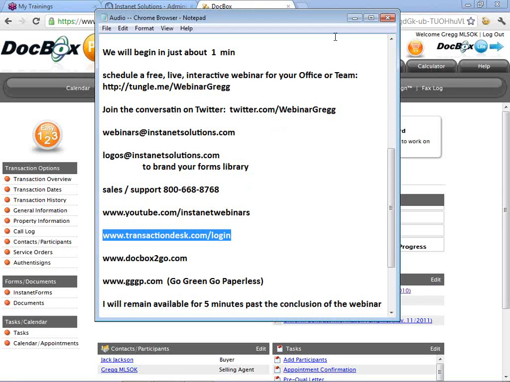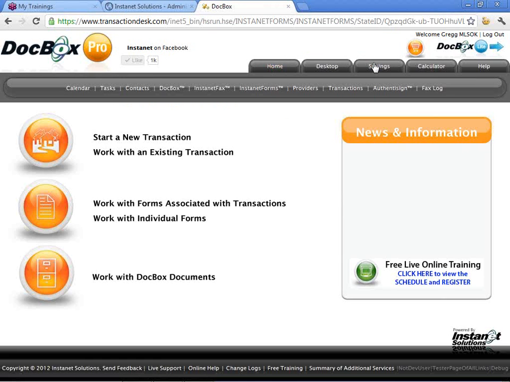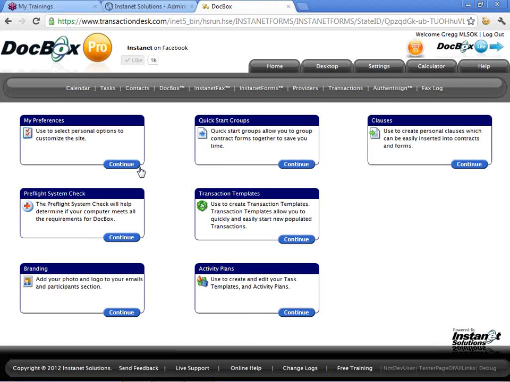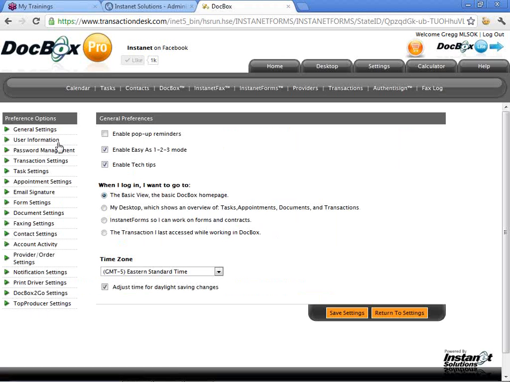Let me show you that real quickly as I think this through. We minimize that from our transaction file. We click on the Home tab. And we want to go to Settings. Just want to show you where it is. Just clicking on Settings tab from the Home view, Settings tab, top third of the page, left-hand side, My Preferences. Clicking on My Preferences, Continue, User Information, so you know what email address is on file.